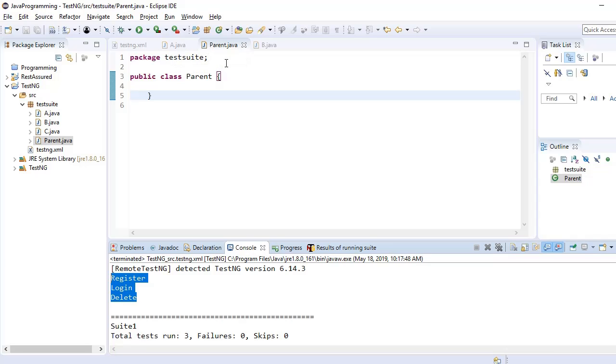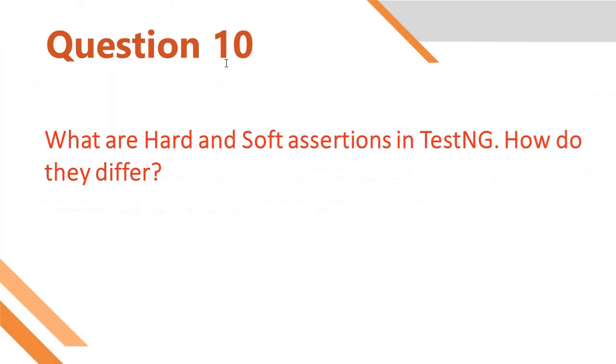Let us move on to the next one, which is: what are hard and soft assertions in TestNG and how do they differ? So with hard assertions, let's say we have 10 cases. If the fifth test case fails and we have a hard assertion there, it won't continue to the rest of the 5 test cases. But when we put a soft assertion, it will mark that particular test case as failed and show it in the report, and it will continue with the remaining test cases. So those are the different types of assertions that we can put here.